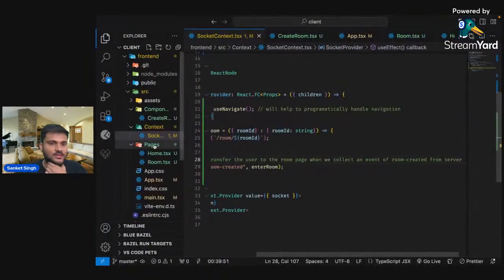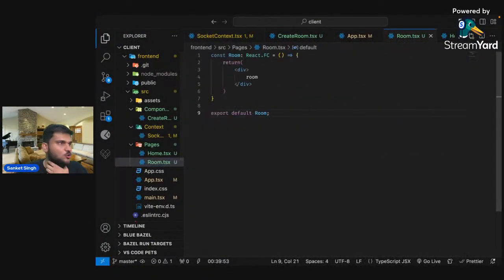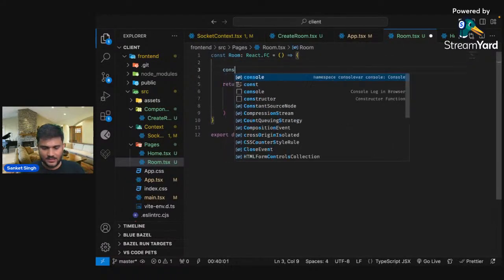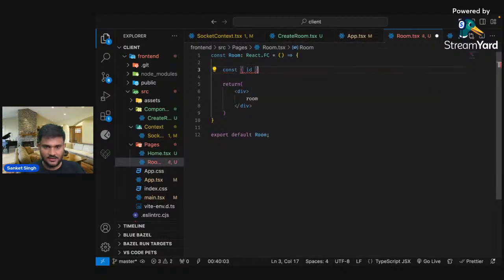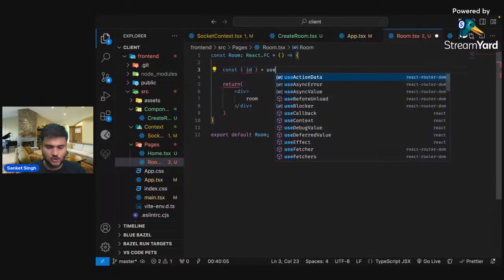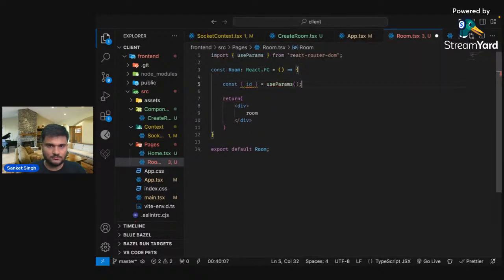Okay, so let's do one thing. In the room component, when we are actually coming to the room component, let's try to access the ID. How can we access the ID? I can say const ID, and here we can again use the useParams from React Router DOM. And let's say this is the room with this particular ID. Make sense, everyone?